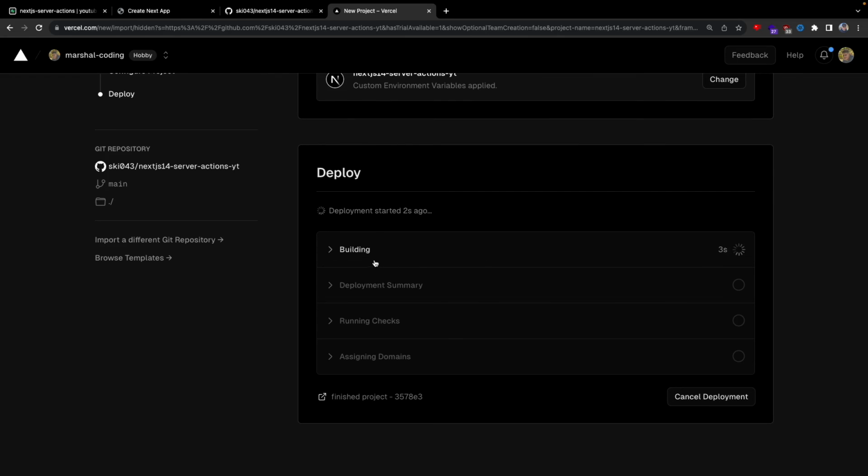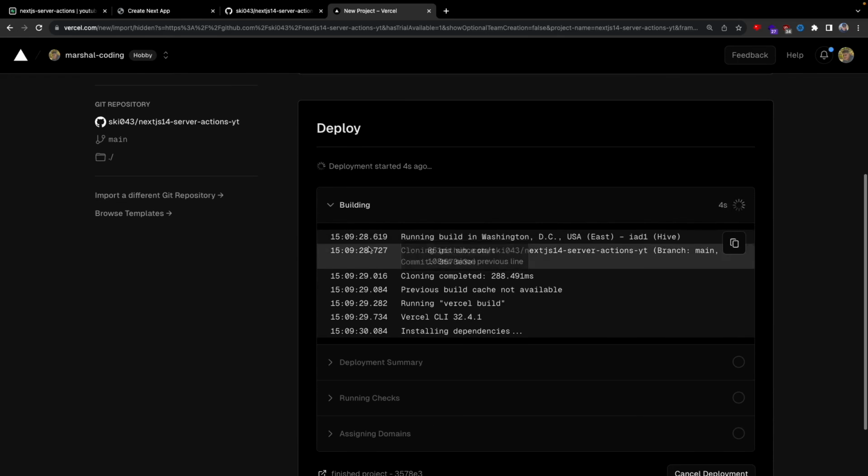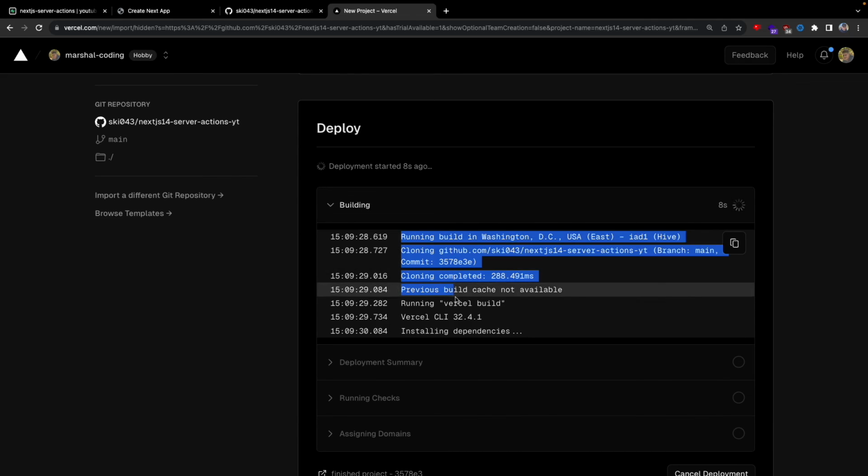Now you can click on deploy, and as you will see now, the project will be deployed to Vercel. Now, if you want to see how the building process looks, you can open right here this building tab, and you will see how that looks. So once that's done, I will come back.